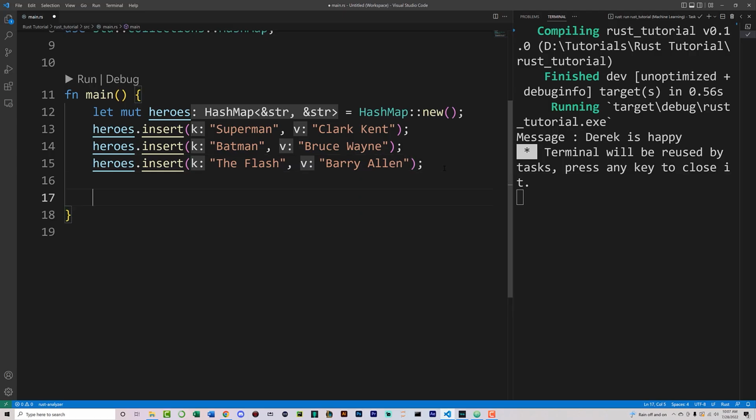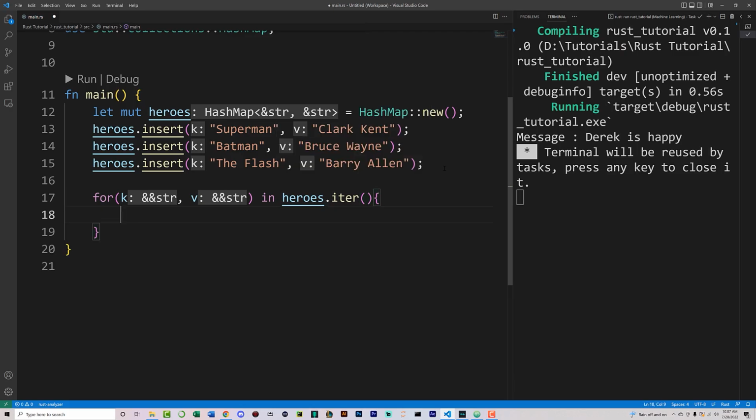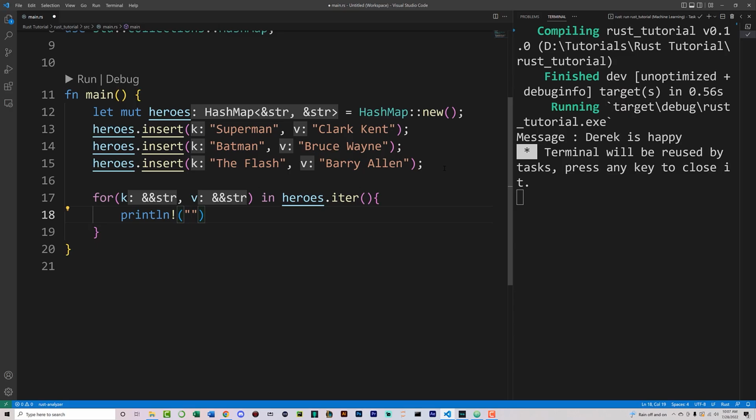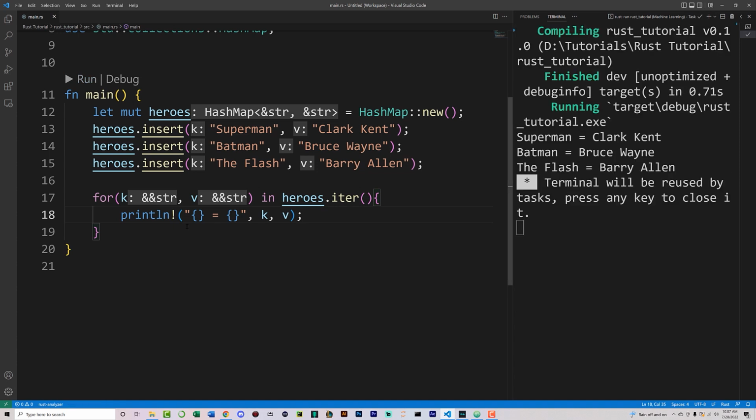Now you can iterate over a hash map and get our keys and values. We can just go K and V in heroes, and we need our iterator to be able to iterate through them. Then we're just going to print out both of those. We'll say this is equal to this, and then go K and V. So it just gets the key and the value at the same time. We run it, and you can see that it does that for us.